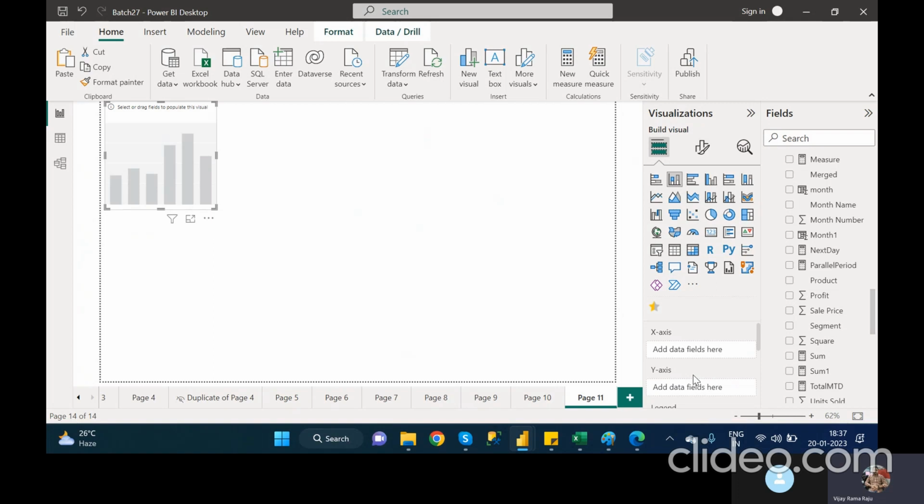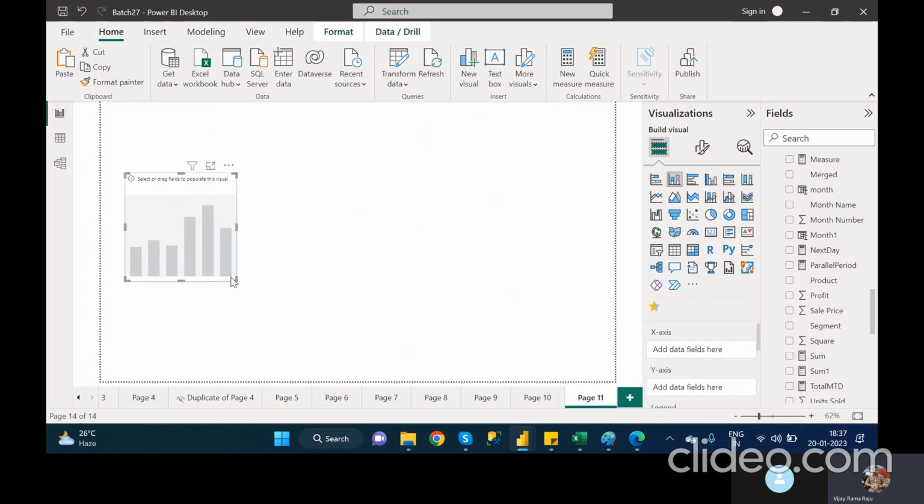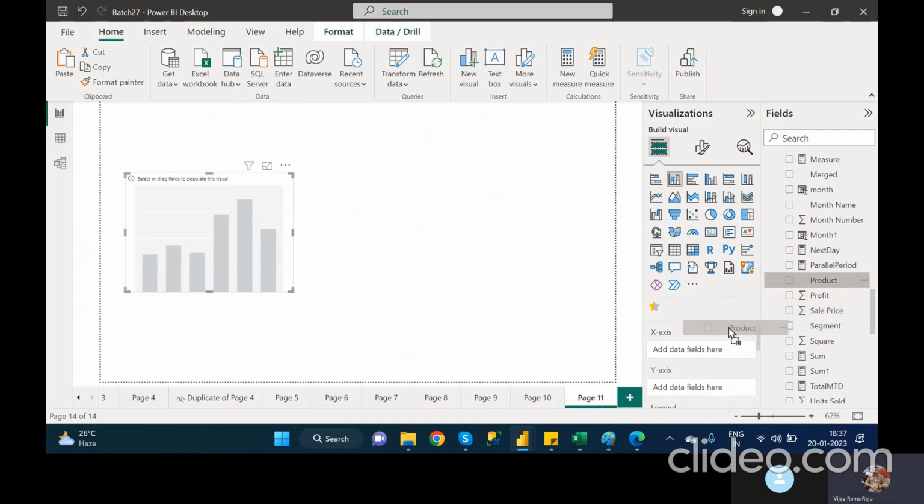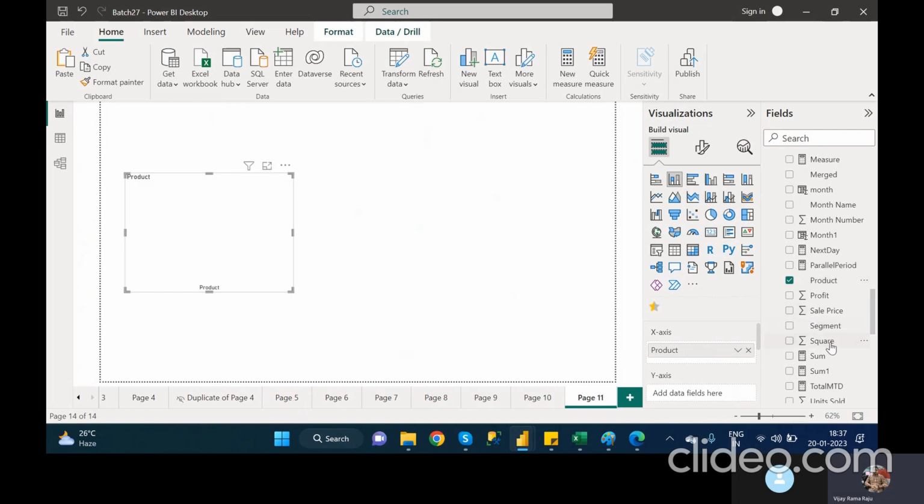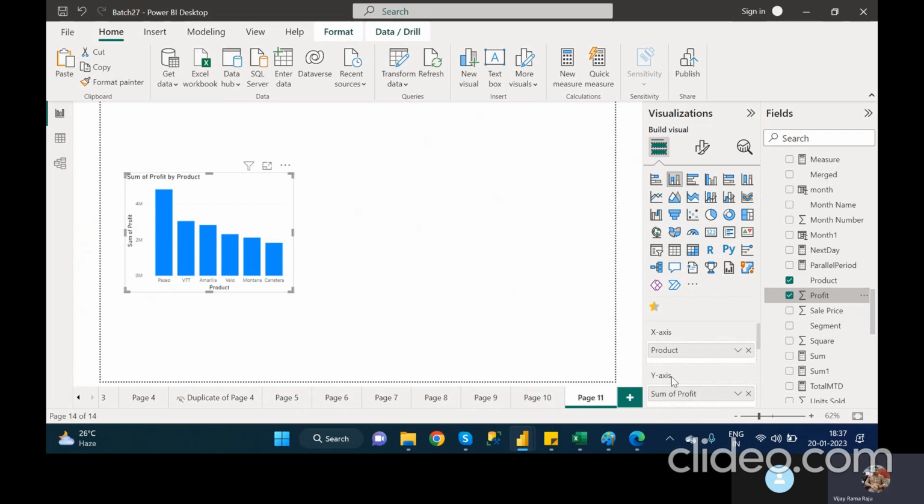What is drill down? That means in the same visual itself, we can see the different hierarchy. What is that? Practically I will show you. See here. Suppose, for example, if I want to design this one, product and profit, I'm showing you like this.